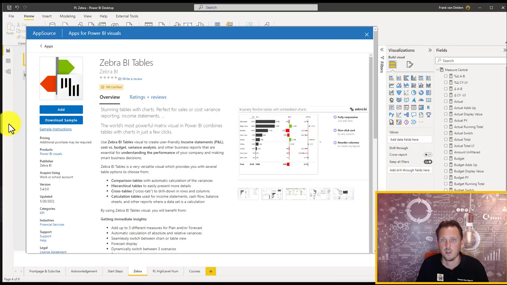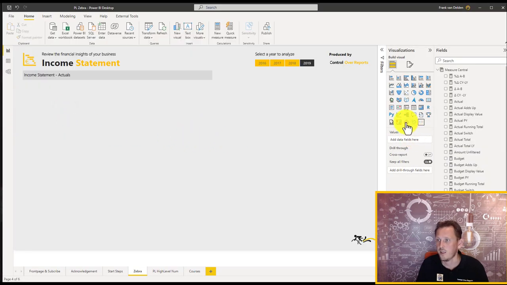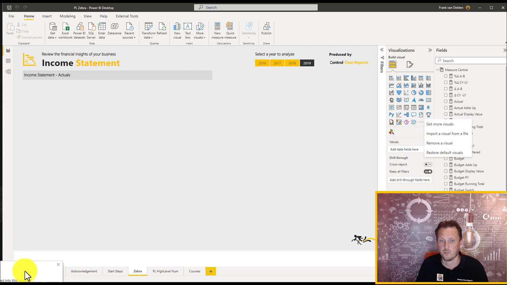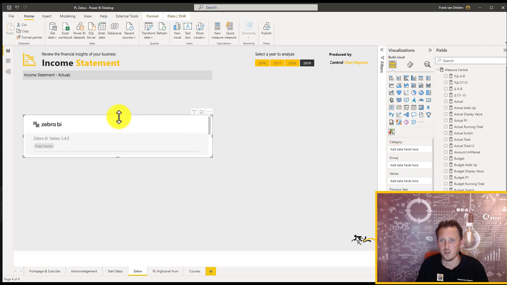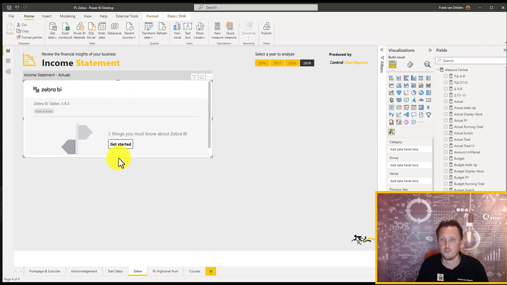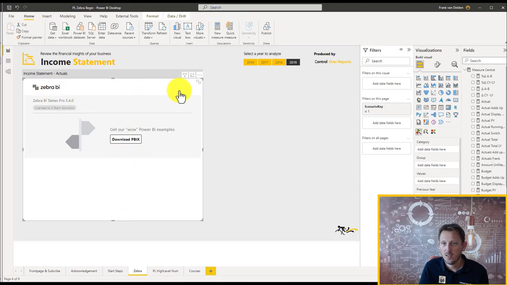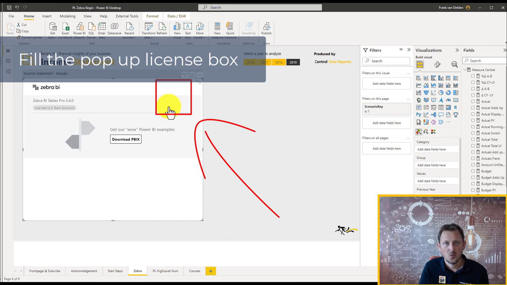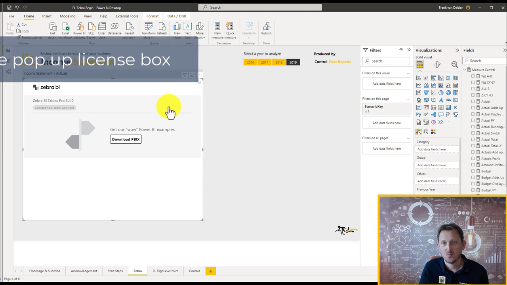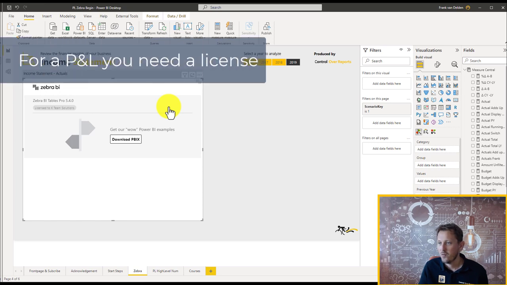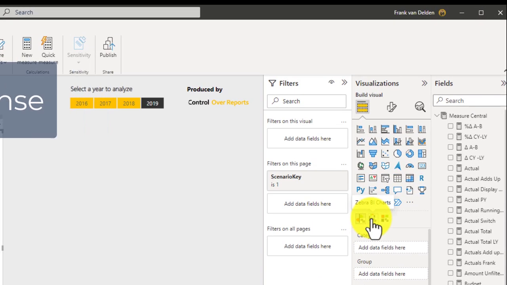Okay, let's hop over and we press add, and now we have our visual. The import is successful, and we're gonna place one on our sheet. So this is the table view, and I already turned on the license in the pop-up on the right side, because we want to have three hierarchy levels and we want to switch some stuff. So we need the pro license for this, for the income statement. I also add the Zebra BI charts and the Zebra BI cards.